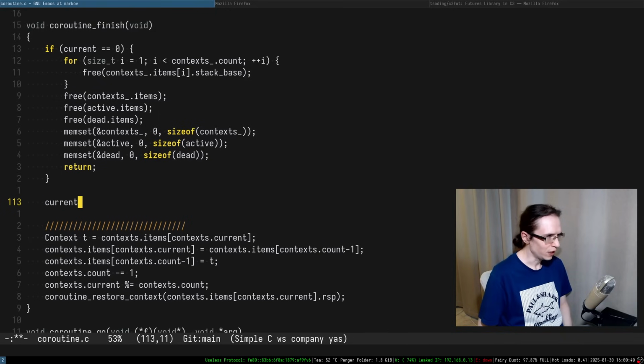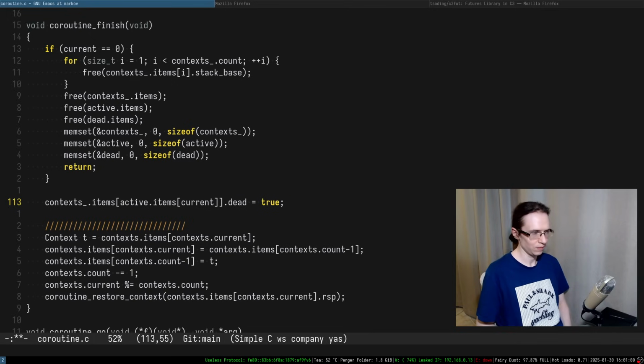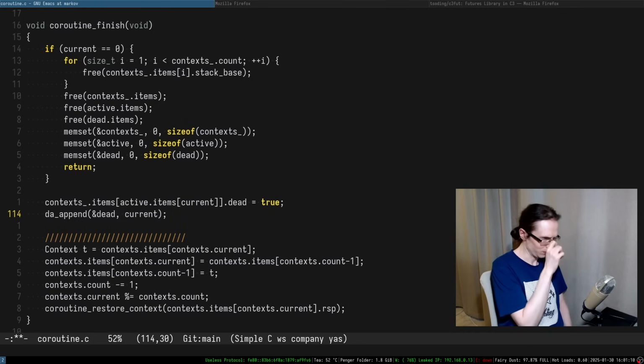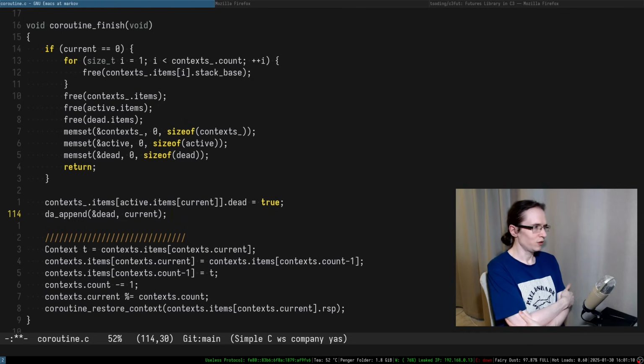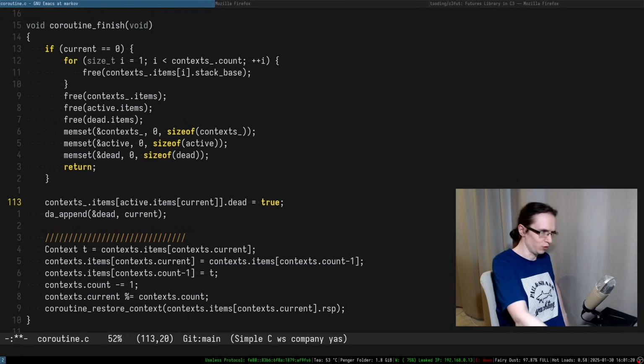So we need to take a look at the current, right? So we take the active items current, and we are looking it up in the contexts. Right, so underscore active, looking it up in the context. So what we have to do in here, we have to mark this entire thing as dead. We're marking it as dead. After that, we di append that thing to the dead. So current becomes dead. And now we also need to remove this entire thing from active.